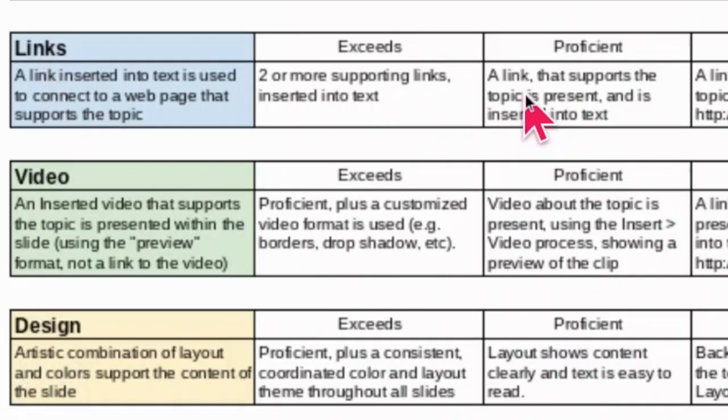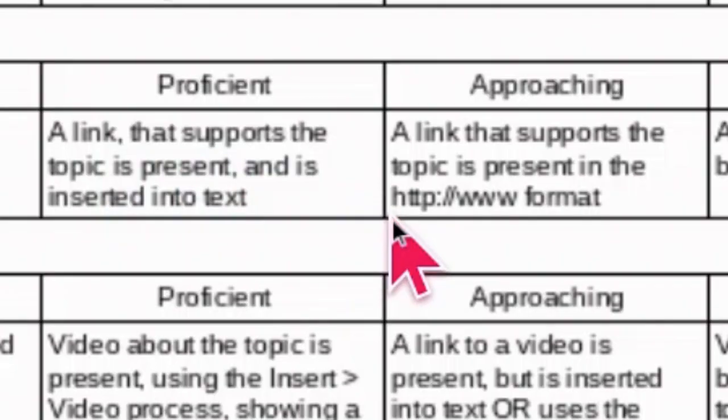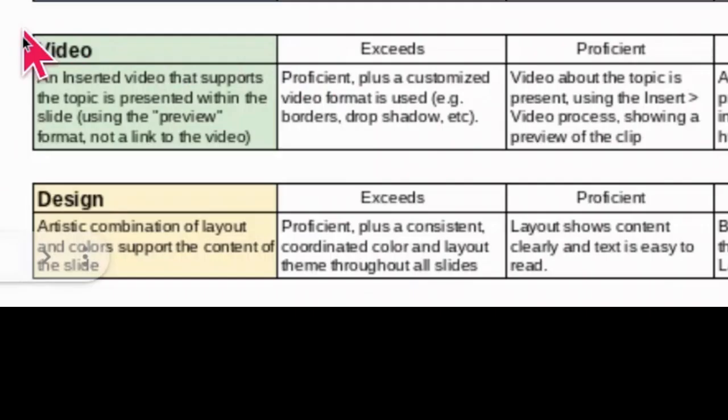Links, I want a link that supports the topic and is inserted into text. Quick note here, if you use the HTTP format, that is not proficient. So make sure you insert it into the text. As far as the video goes, a video about the topic is present using the insert and then video process, showing a preview of that clip.